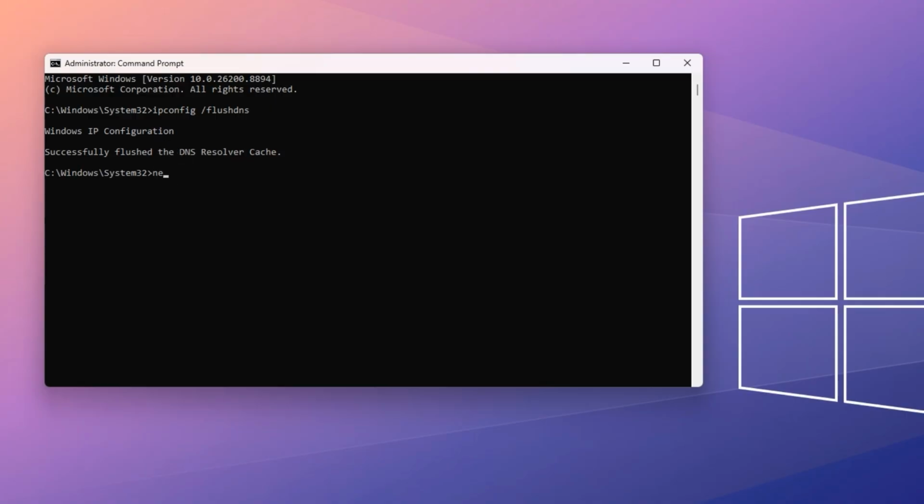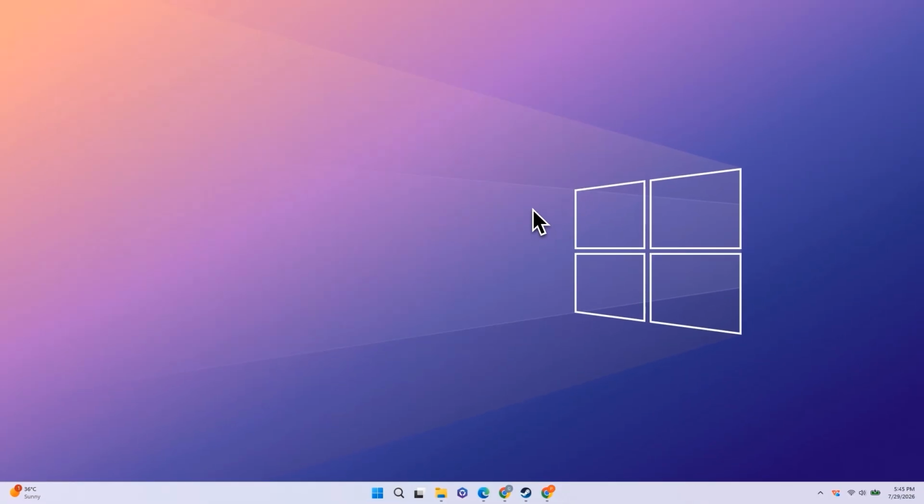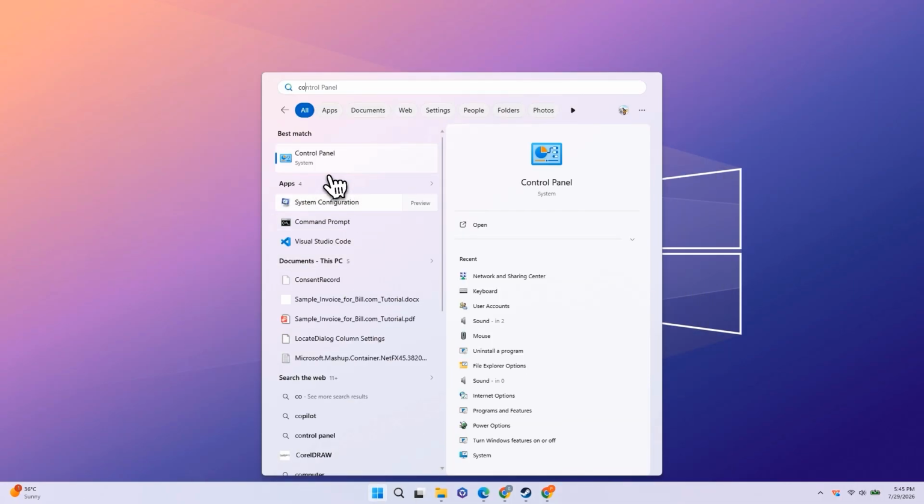Next, enter netsh winsock reset and press Enter. Once you've run both commands, close the Command Prompt window and check if you can access the website. If the error is still appearing, open the Start menu and search for Control Panel.